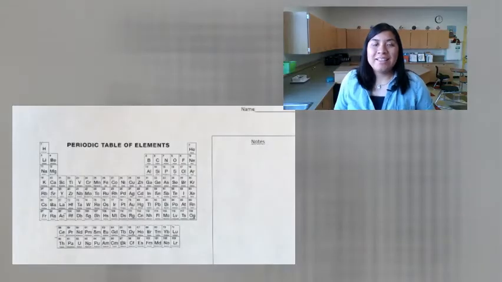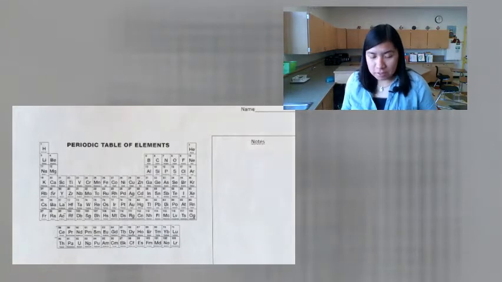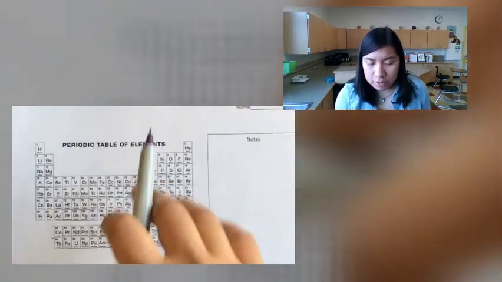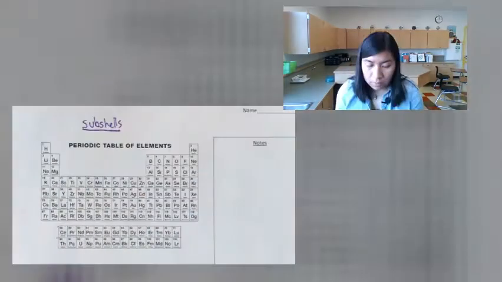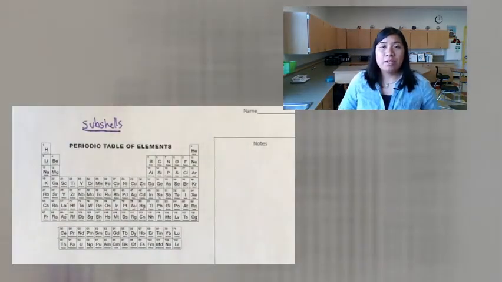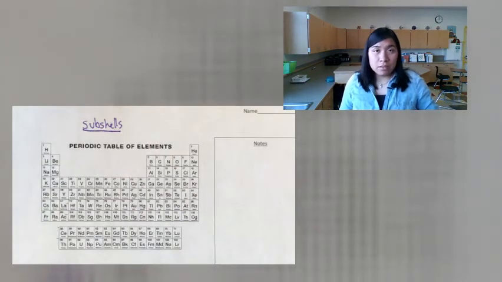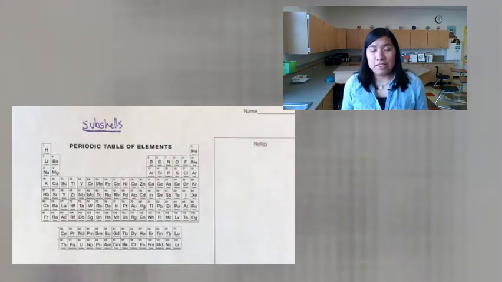Hey guys, let's start the electron configuration notes that we started in class. So this first periodic table, you're going to label it as subshells. I'm going to start by labeling each subshell. The first one I'm going to do is the S subshell.